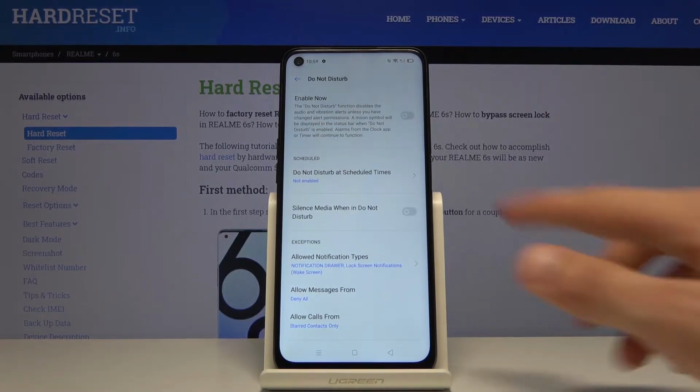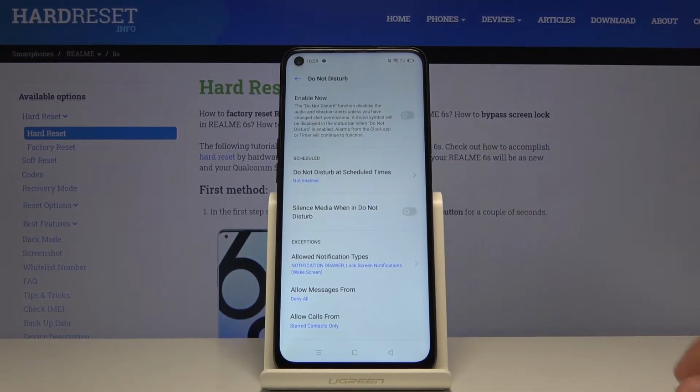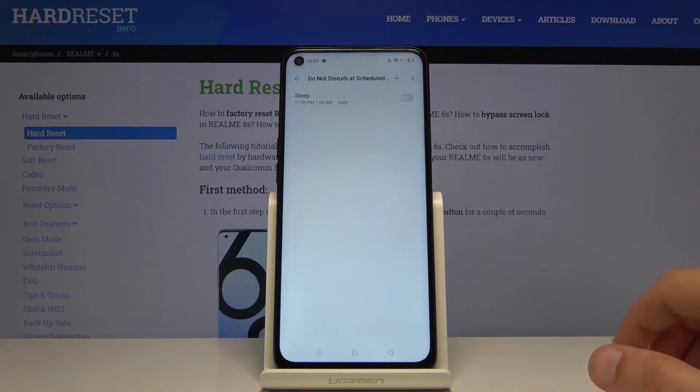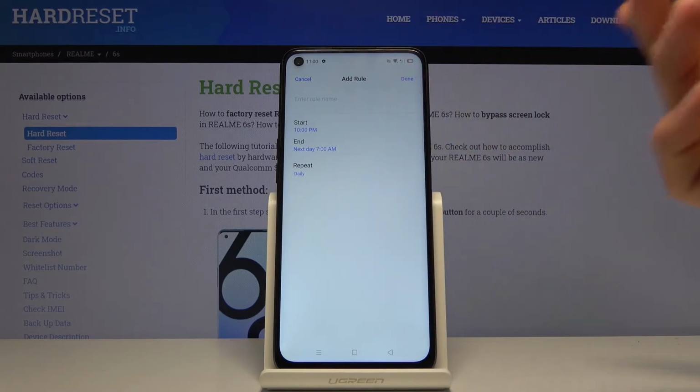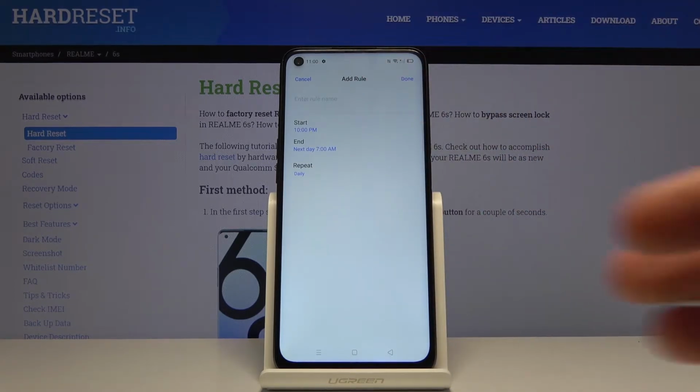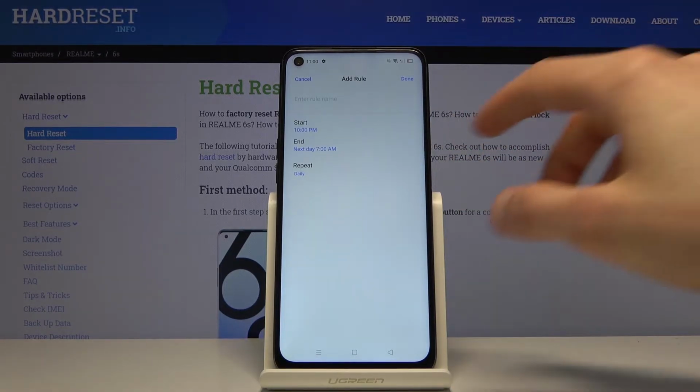So number one, at the top we have the schedule. We can set a schedule so it will turn on and off automatically. I'm doing it as an example. This is completely optional, if you want to set it up or not. It's just a different way of interacting with the Do Not Disturb mode.